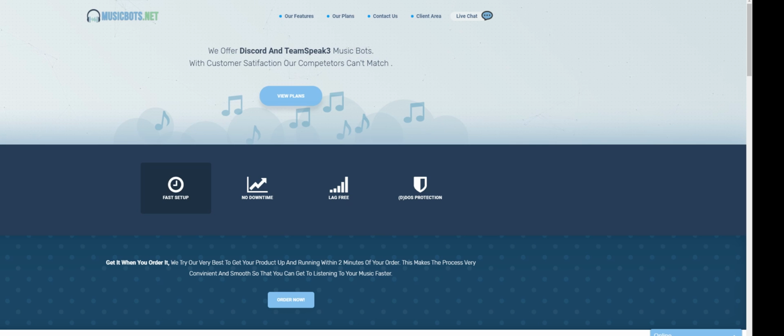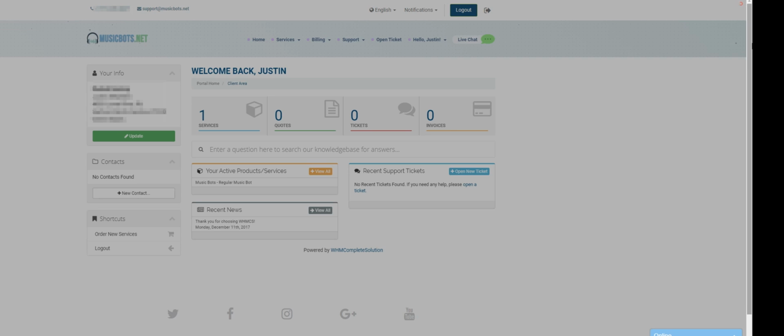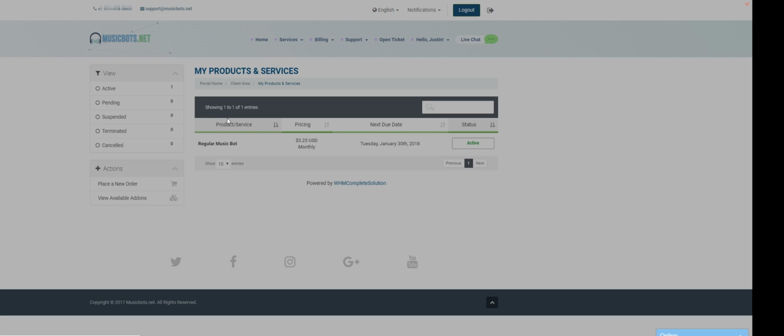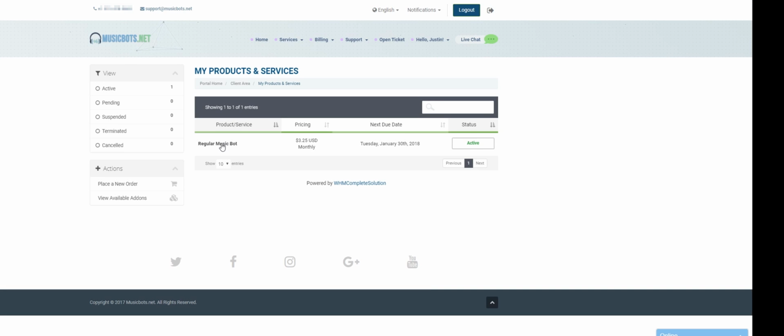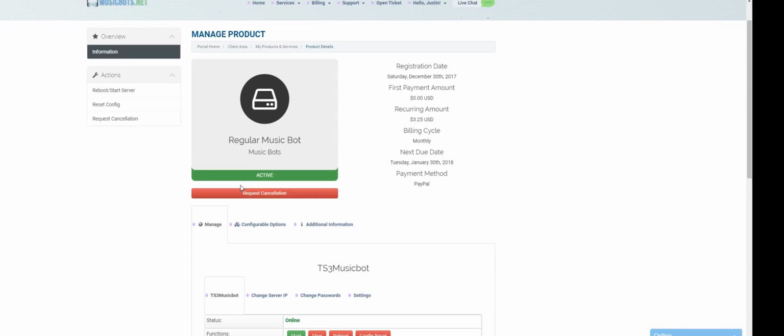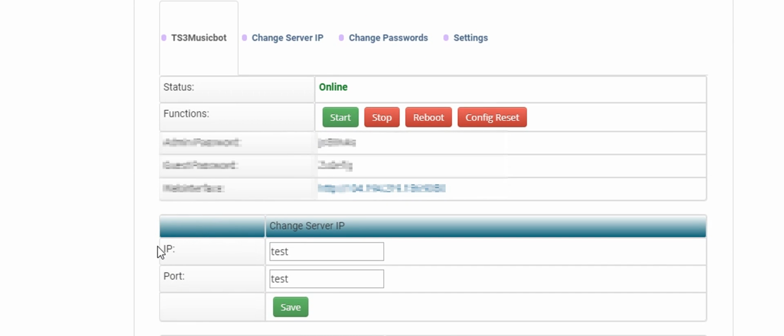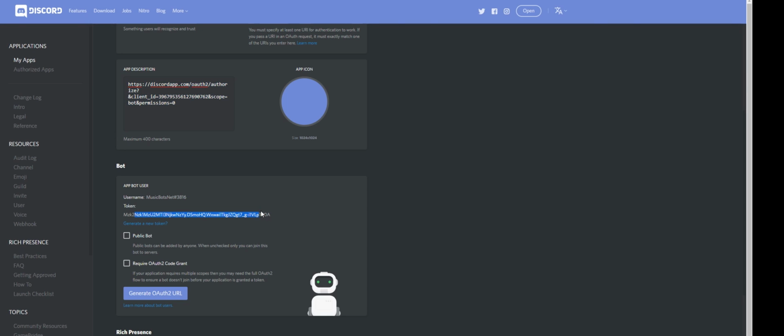All right, so in the next step, we're going to go to musicbots.net, go to the client area. You can find that at the top in the navigation bar. Go to your services, click on the service you have purchased. This could be different depending on the service that you purchased. And once you are here, you can scroll down a bit and you will see IP and port. Your IP for connecting to a Discord server is going to be the token that you got from this right here. It's going to be this token right here.